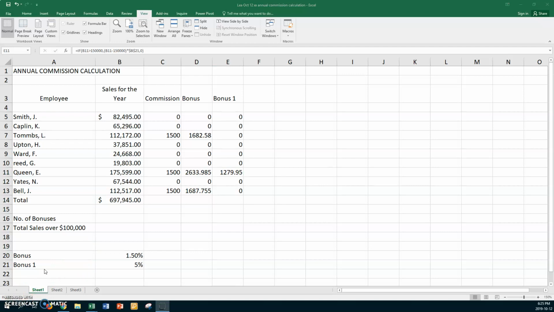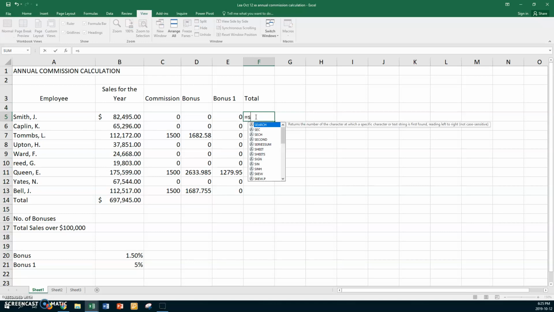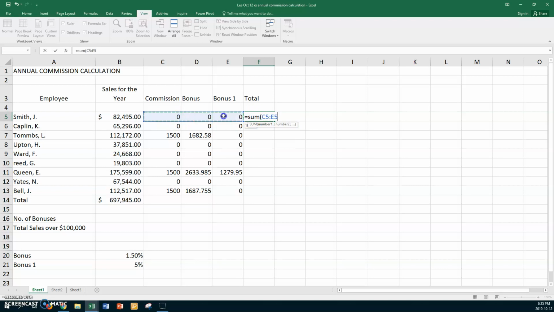Next, we are asked to calculate the total amount of commission and bonus. So let's go here and put in total. Now, we want the sum. Remember, you don't get paid for your sales. So the sum of, you want your commission and your 2 bonuses. And some people got nothing, and some people got lots.